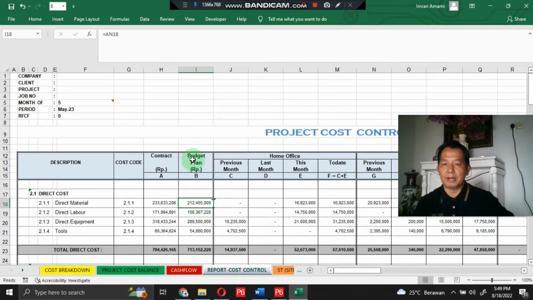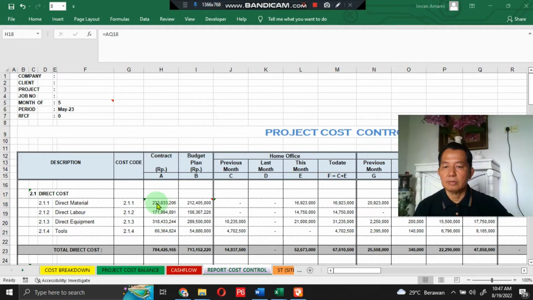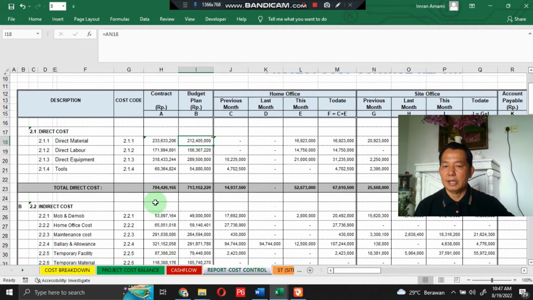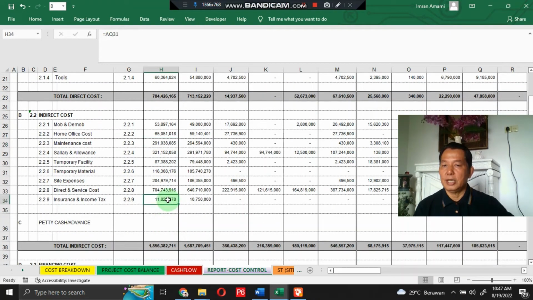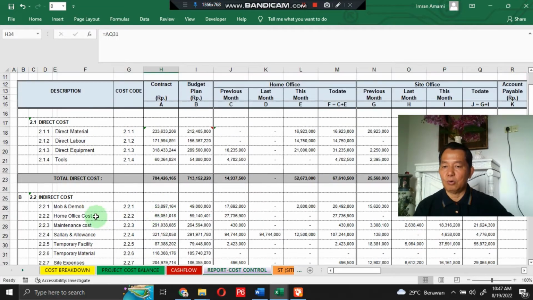How to prepare both of them? Let me check the formula inside the cell. Cells AK18, AK19, AK20, AK21 in the contract price section are for project cost items in the direct cost, and then cells AK23, 24, 25 till AK31 are for project cost items in the indirect cost.